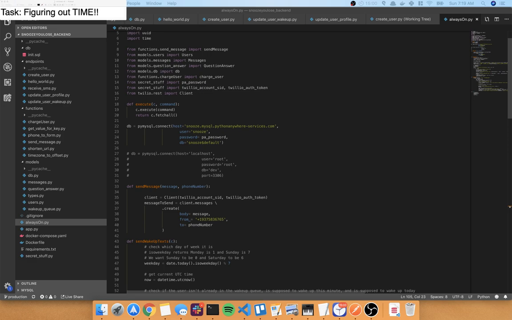I have so many tabs and apps and things all open everywhere. I know. Me too. Okay.